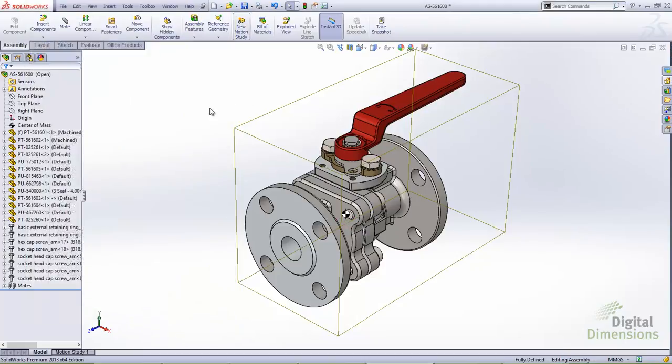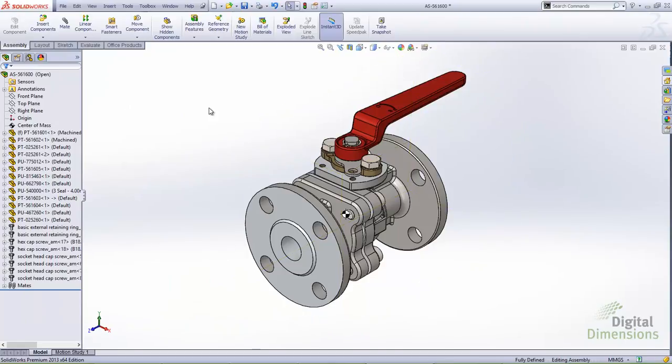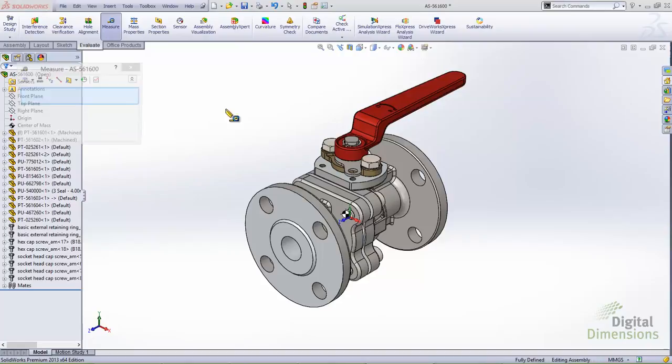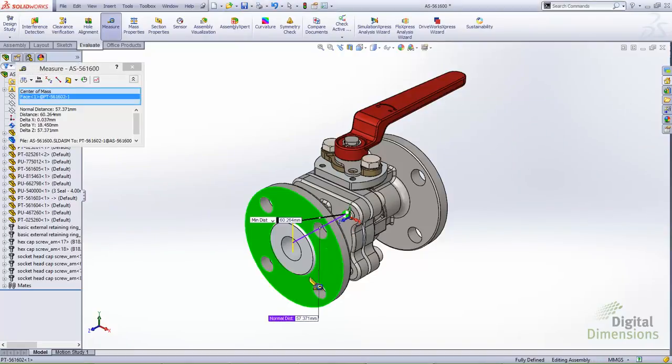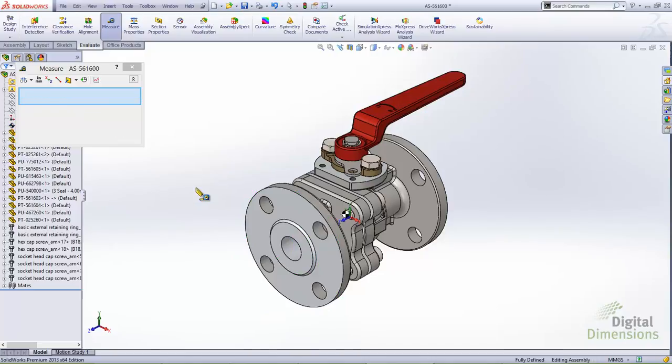So there are two ways to really create center of mass features, either through the insert reference geometry or from the mass properties dialog. But you'll see what it gives me is this center of mass feature in the feature tree. Okay? It also makes measuring really easy. I can take measurements from that center of mass feature. It's a selectable entity now, so I can take measurements from it to other faces, other things in the model.